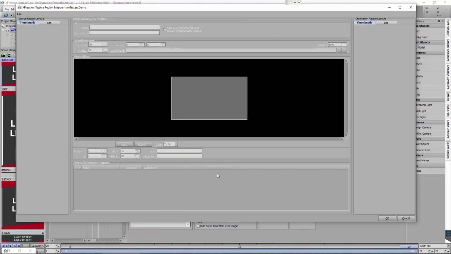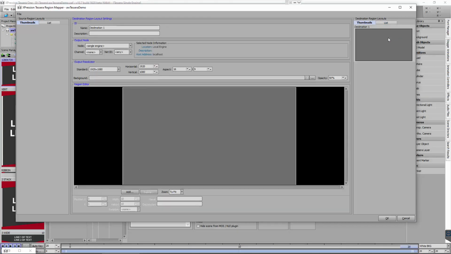Now the first thing I need to do when opening up the Tessera region mapper is create my destinations. Now, as I mentioned, the destinations are the available output channels that we have to work with. So by going to the Destination Regions Layout section on the right-hand side, I can right-click and add a new destination. Now, by selecting that destination, that will open up my Destination Region Layout settings, and this will allow me to enter in some information about that destination.